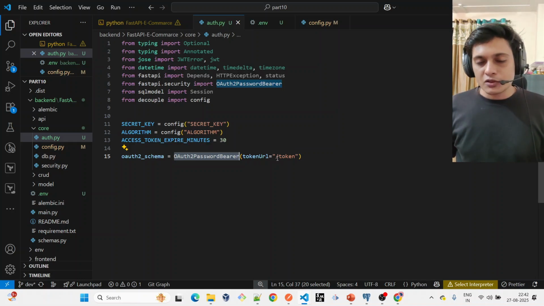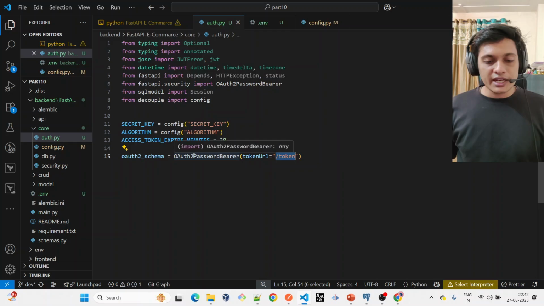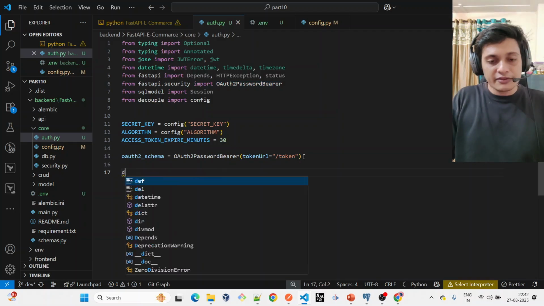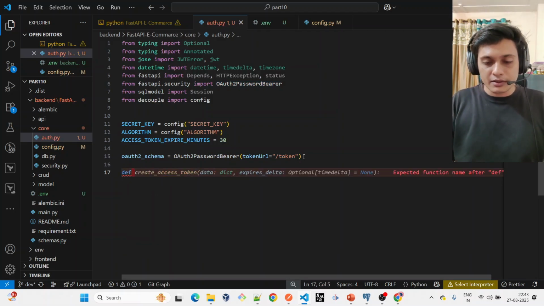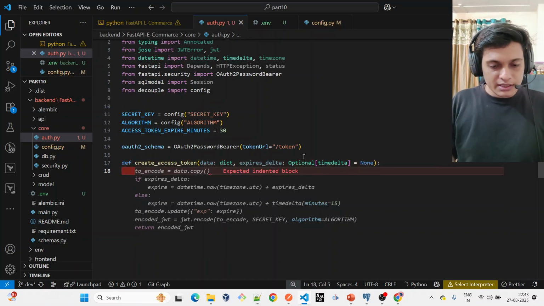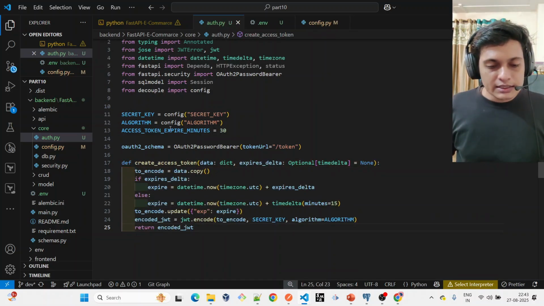And if a user wants to get the token, they need to go to this /token URL. So it is the API endpoint. Whenever a user needs the token, they need to go to this token endpoint. Okay, so we have created one object for this token bearer, and let's develop one method from where we will get the token. It will be create_access_token. Okay, that's fine.